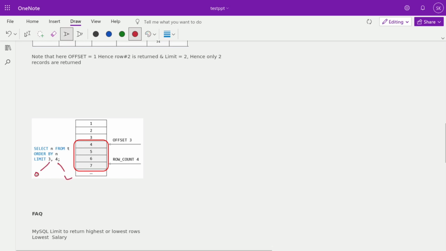Offset means we start from n plus 1. So here n is equal to 3, so n plus 1 means 3 plus 1. From the 4th row, data gets loaded till which number? Till 8, because 4 plus 4 is 8. Till 8 we are showing that data, which means 1, 2, 3 are skipped.